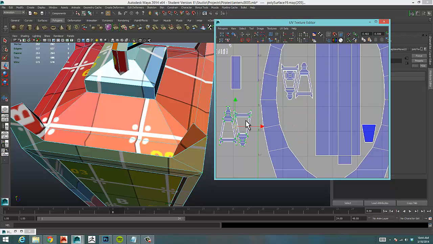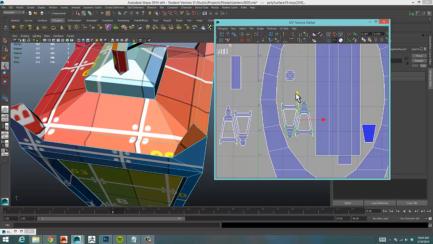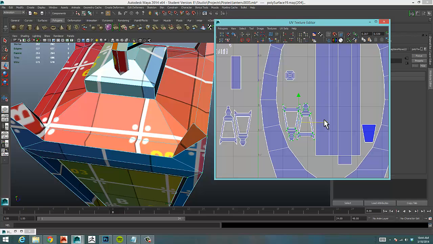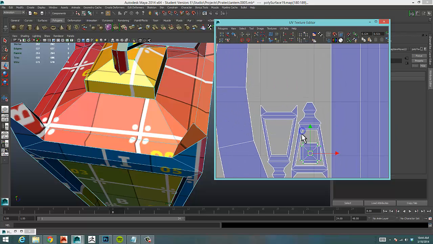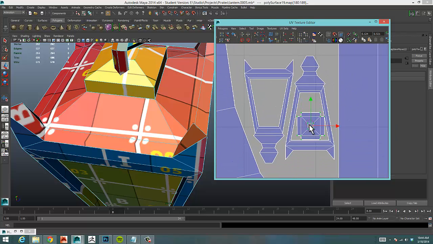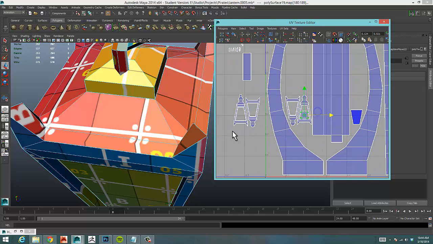Maybe I need them just so they fit better. I'll bring this one down. That guy back in there. And I'll put this one up here so that fits pretty well.